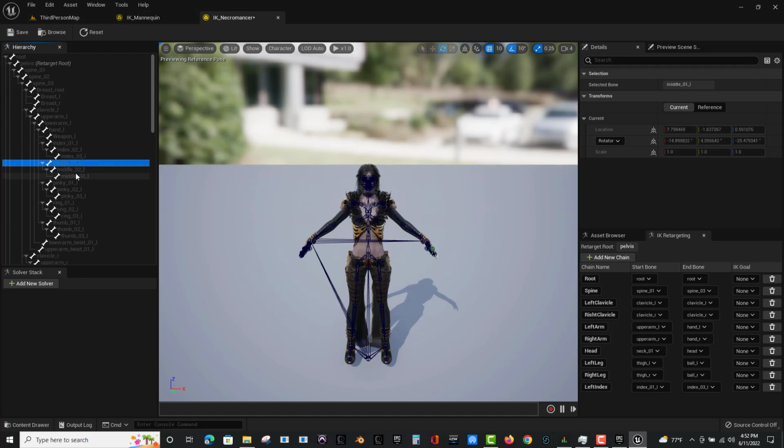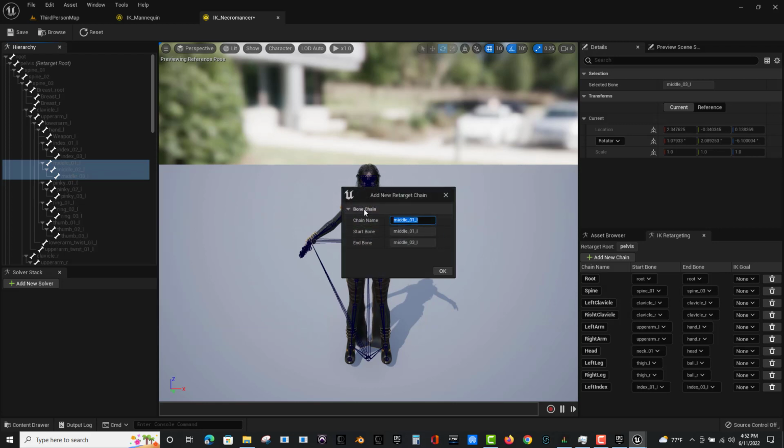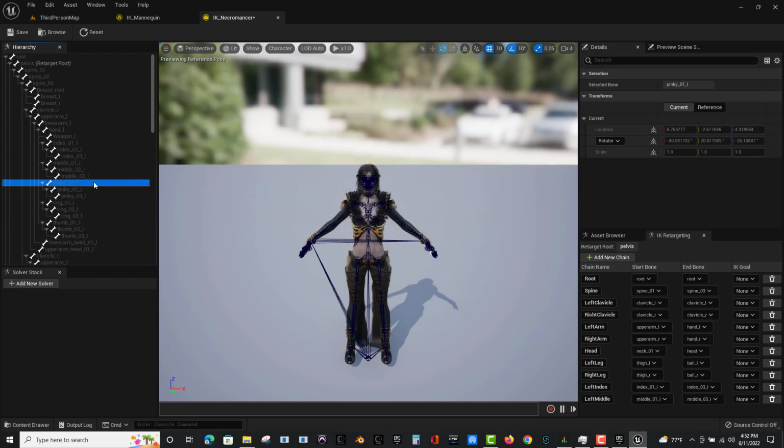Here's our left middle finger. This is home stretch territory. Left middle. And left pinky.